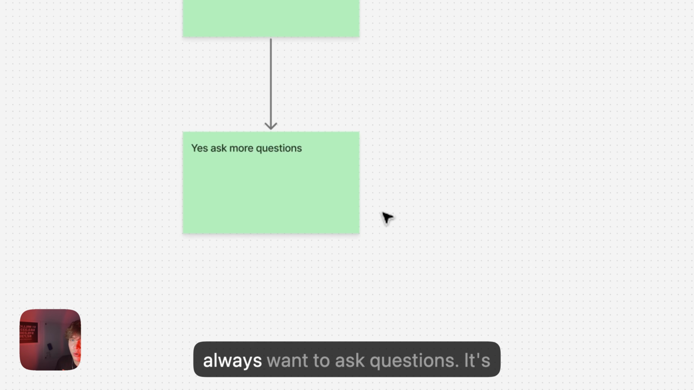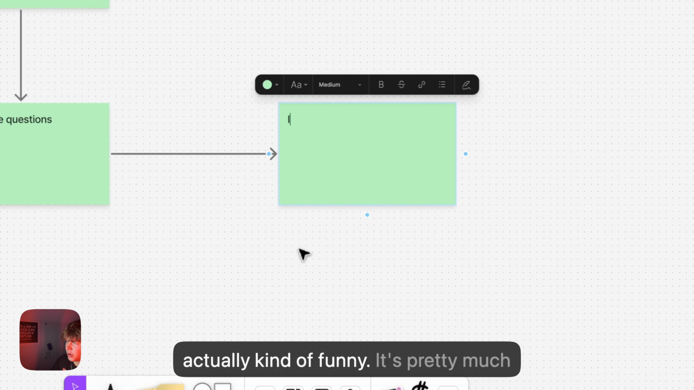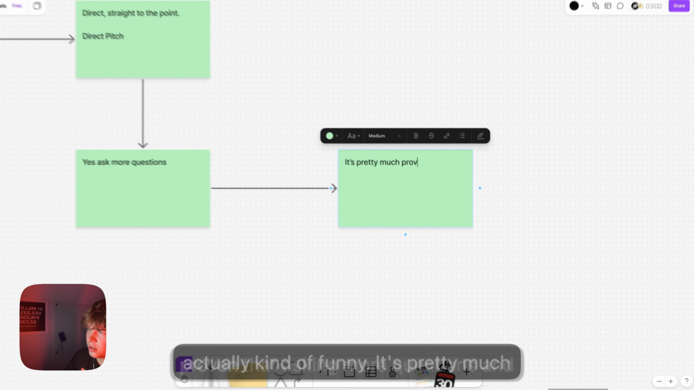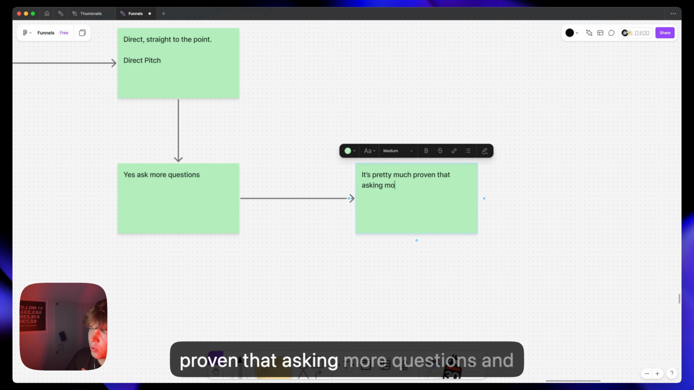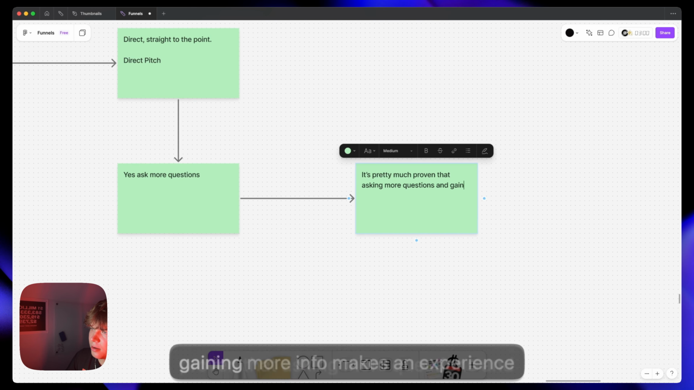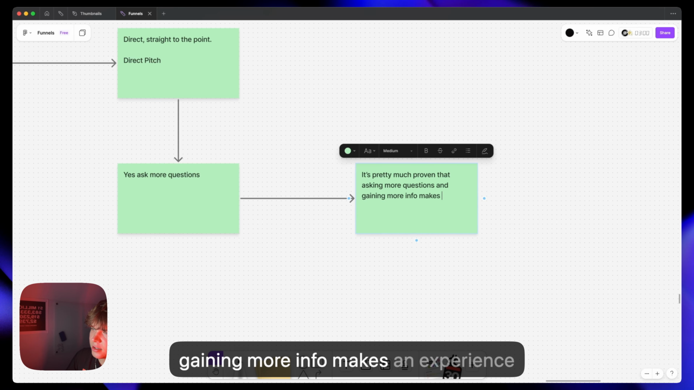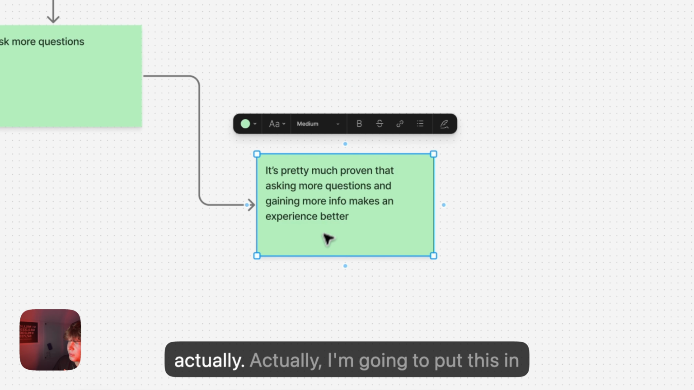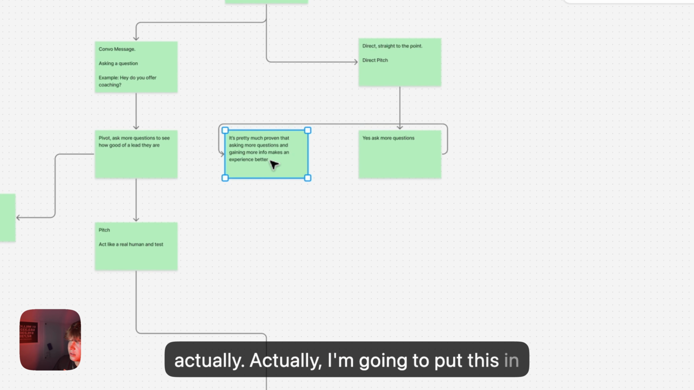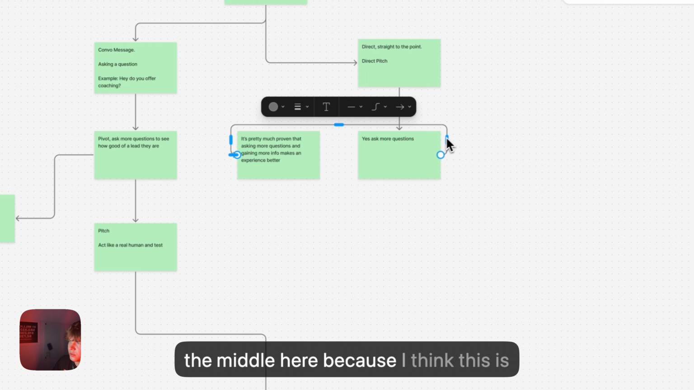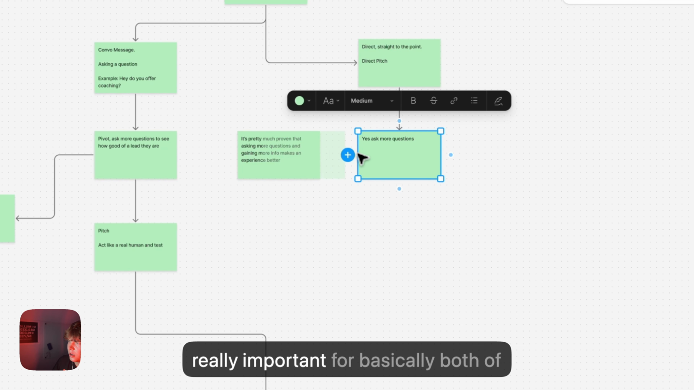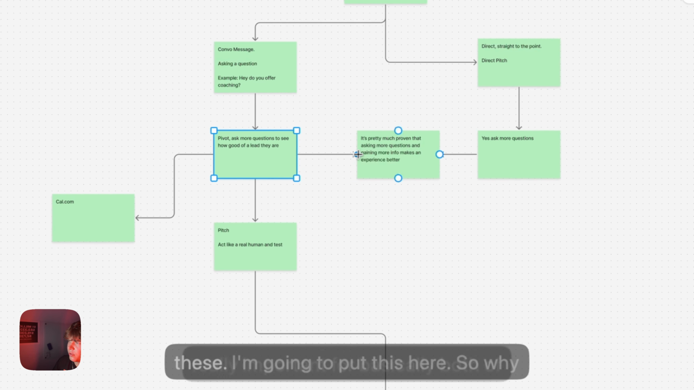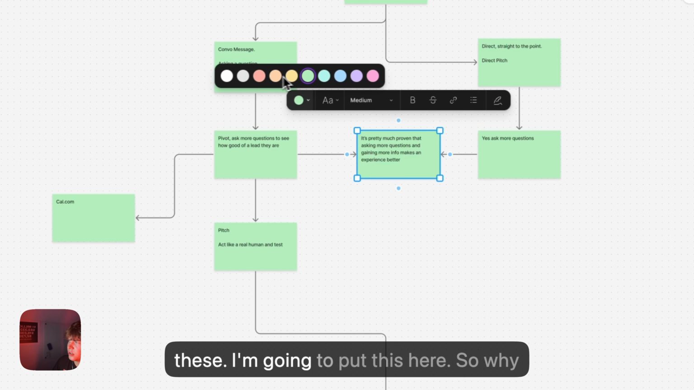You always want to ask questions. It's actually kind of funny. It's pretty much proven that asking more questions and gaining more info makes an experience better. I'm going to put this in the middle here, because I think this is really important for both of these.